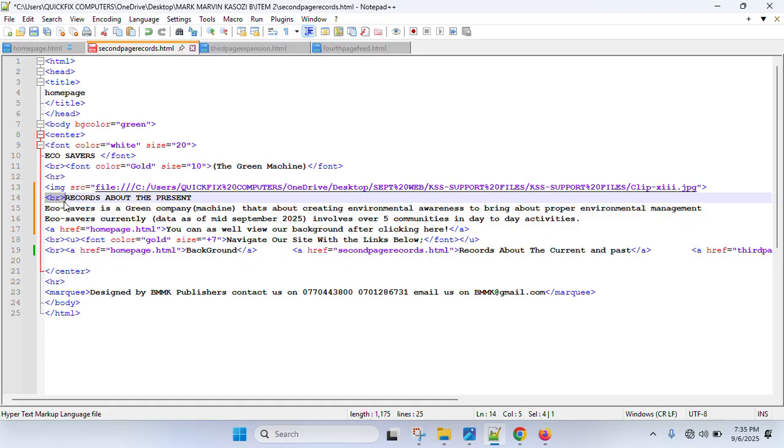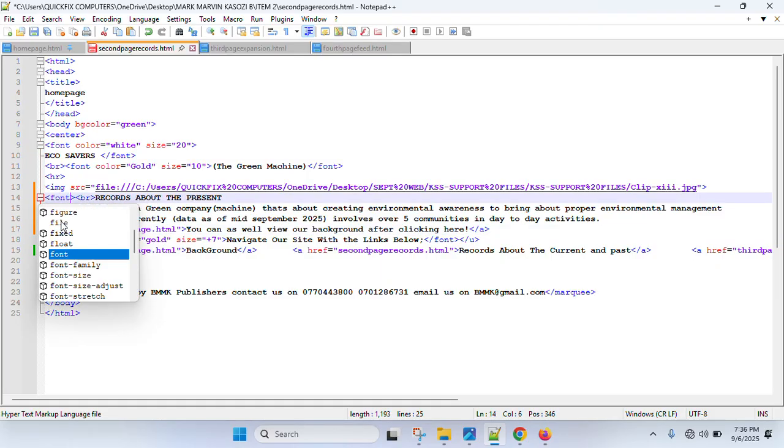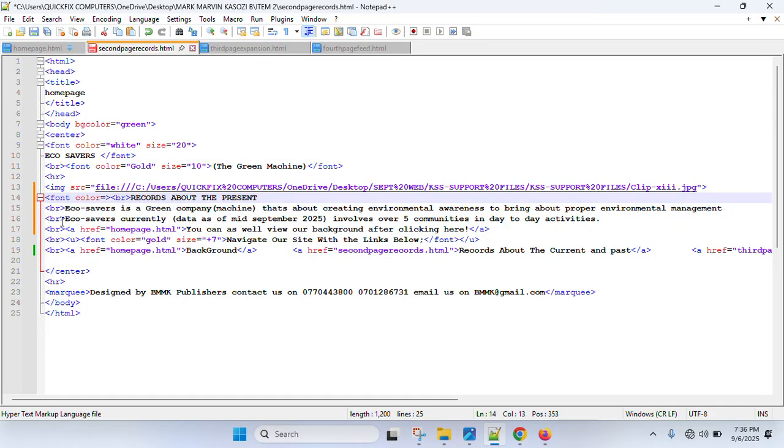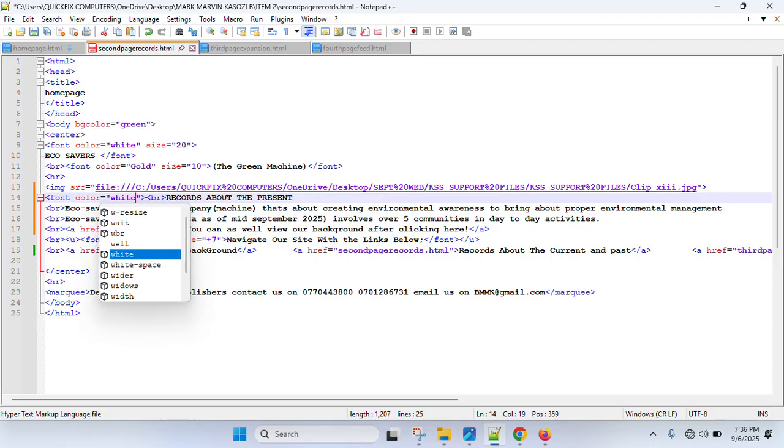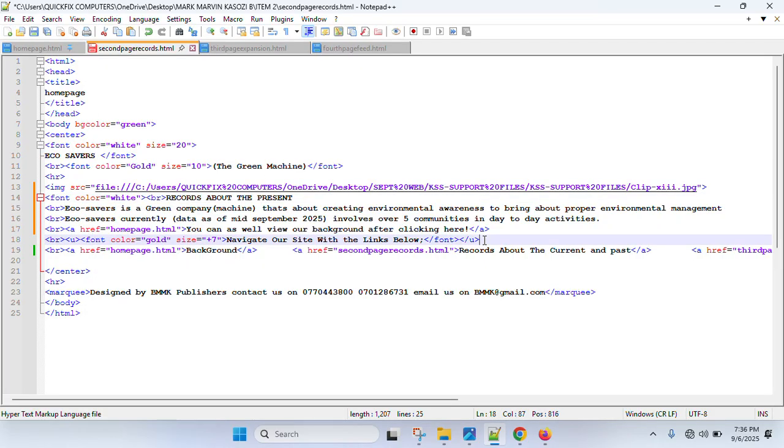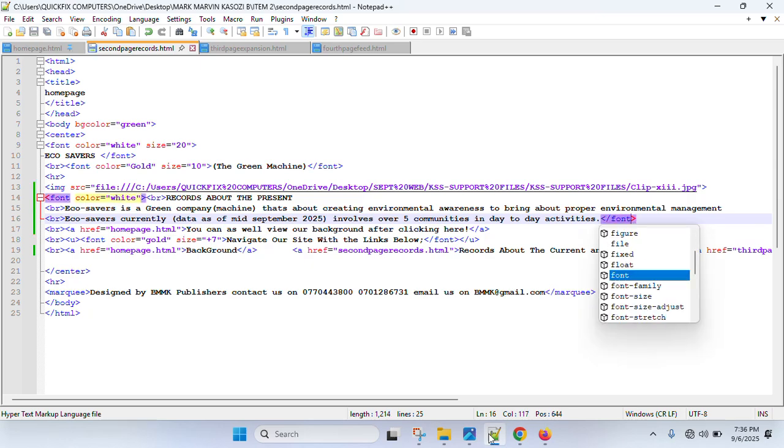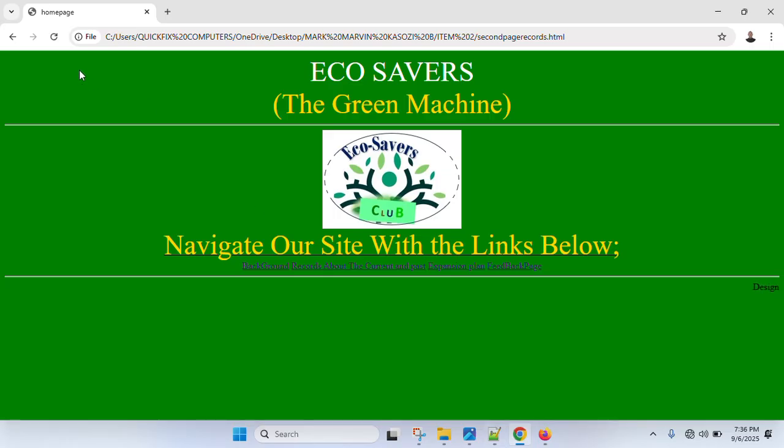Save time. Copy this. Click here. Paste. Click here. Paste. Here. Paste. I want my words to be in white. Font color is equal to white, and here, yeah, click here. Activities. Fonts. I save it and run my second page.